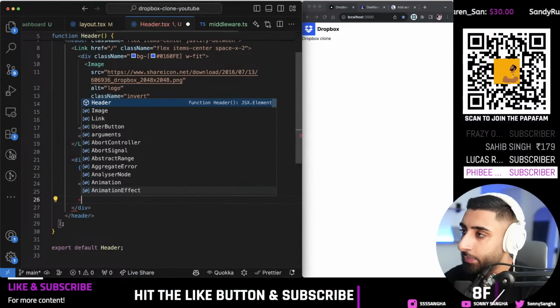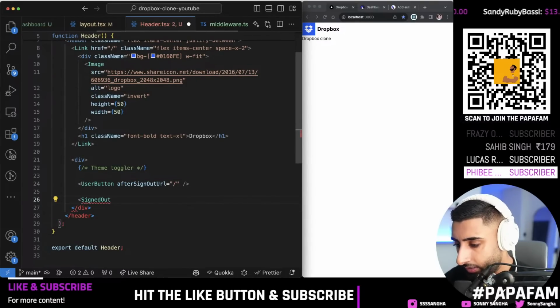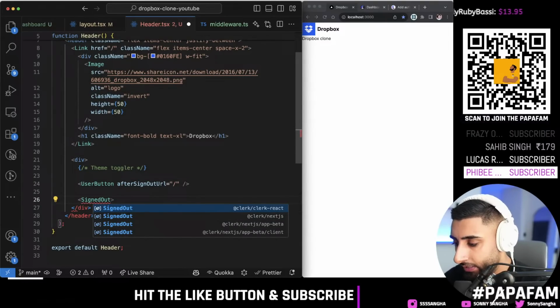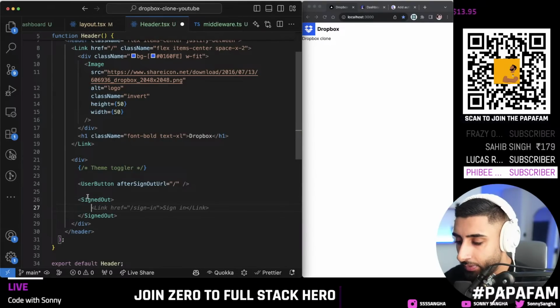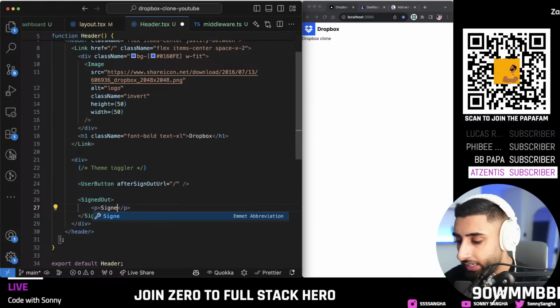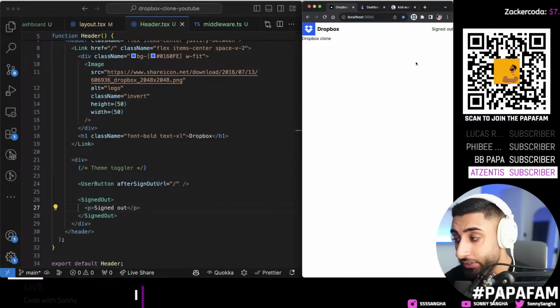All you need to do is pop a bracket out, say signed out. Now, 1 second, I did the wrong one. It's Clerk Next.js. Remember, be careful when you're importing these. It's not Clerk React, it's Clerk Next.js. Okay, now this is a higher order component which surrounds anything. Now, if I was to simply put a p tag saying signed out, yeah, you can see this is only showing when we're signed out, which is great.